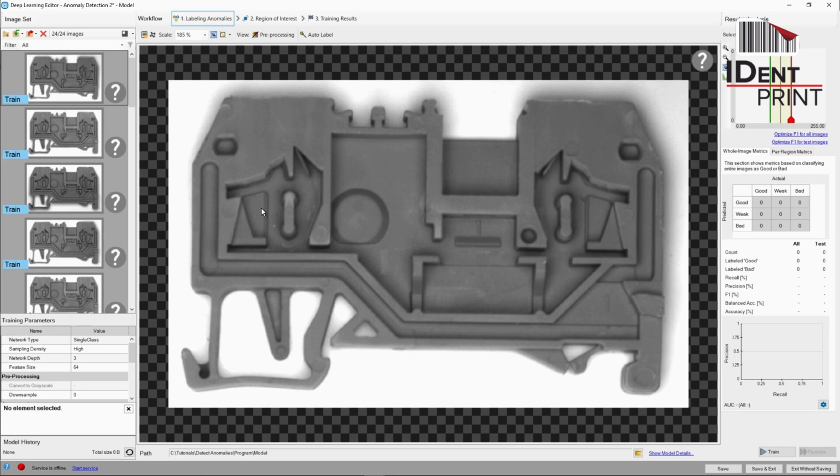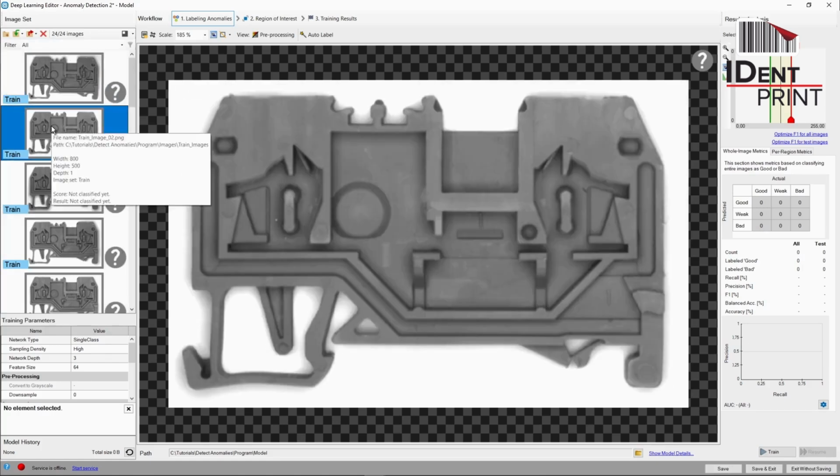However, we usually should also include some bad samples in our training dataset. These images will not be used in training, but will help in calculating the correct threshold as well as the F1 value.